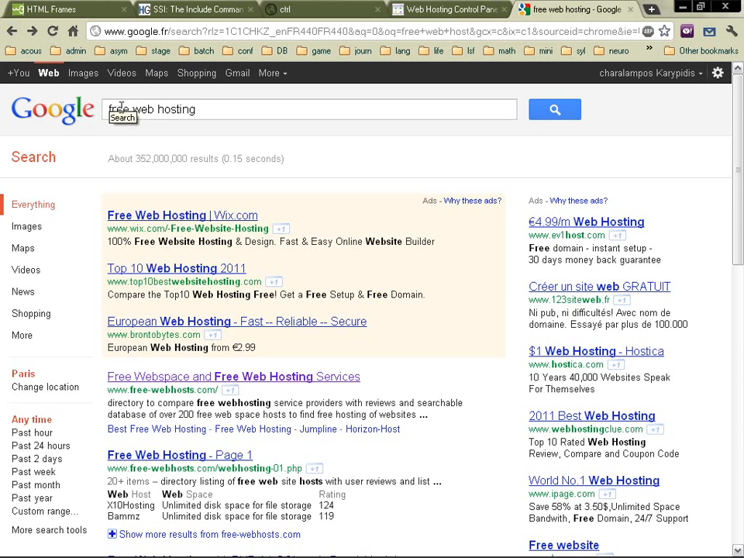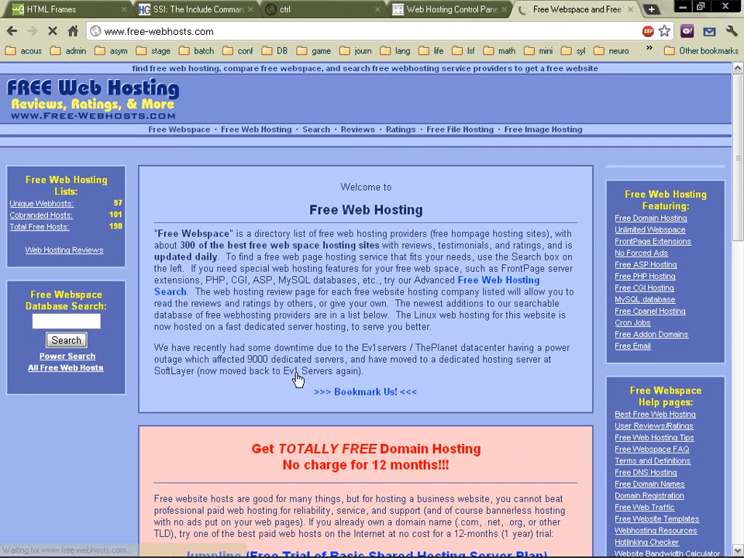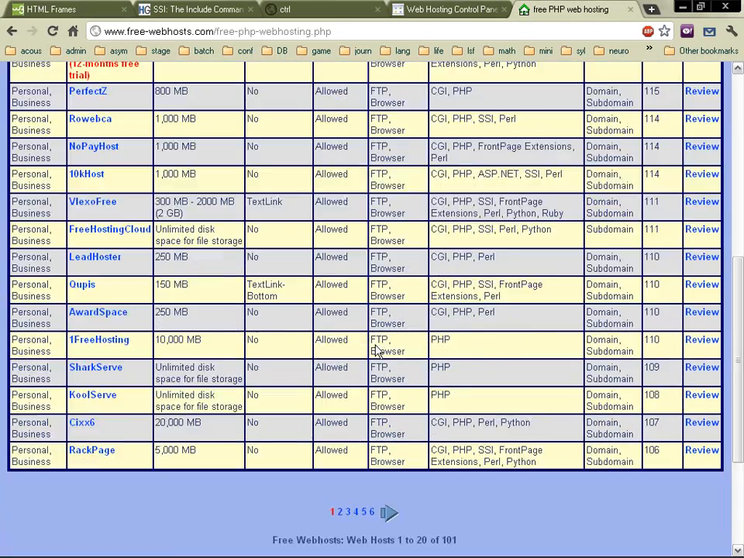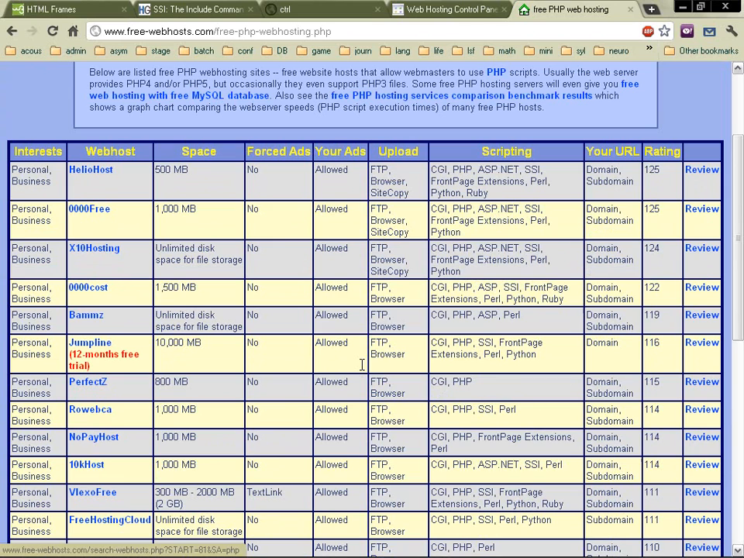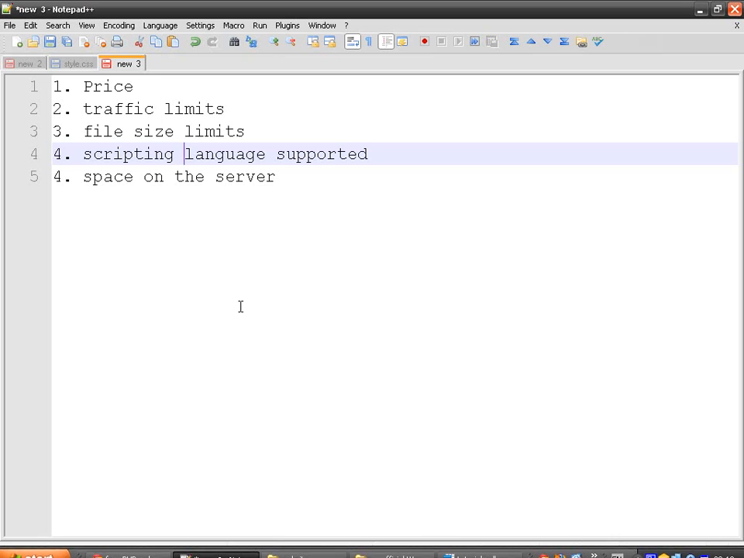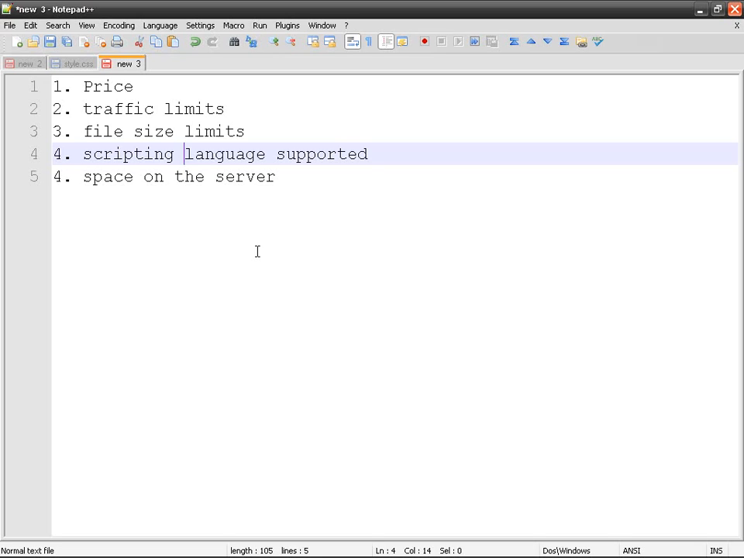So you can just write "Google free web hosting", and you've got many sites comparing. For example, I can go to whichever I want and search "free PHP hosting", and then you've got a list of hosts, and you've got to choose one of them. For me, I've got some criteria. First of all, for the time being, I'm always using free web hosts.